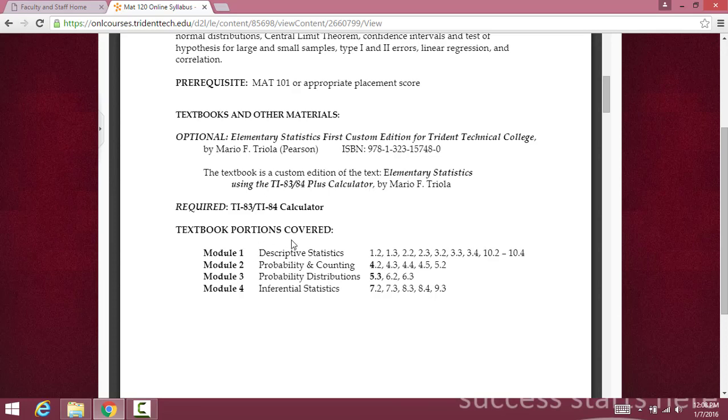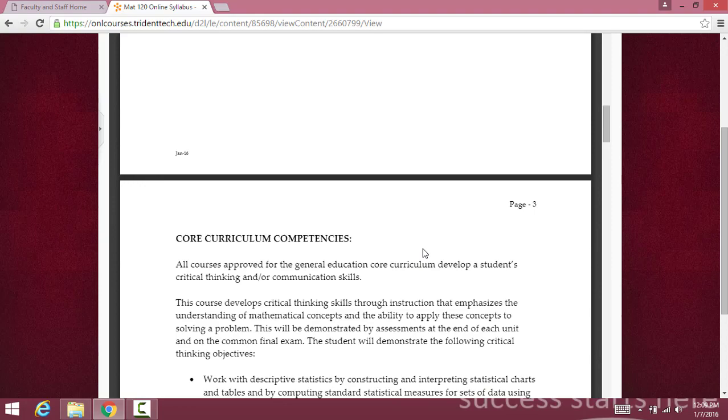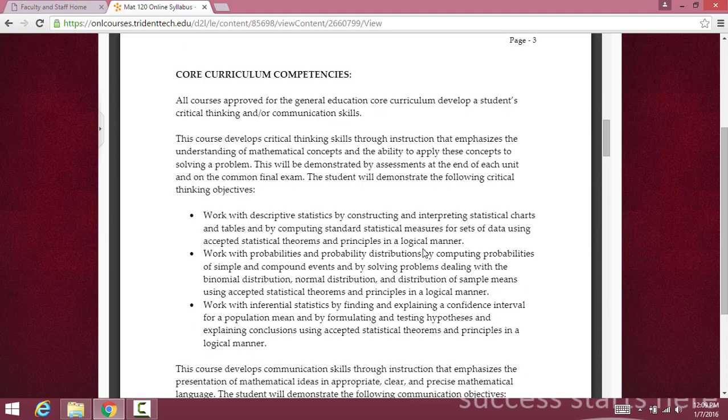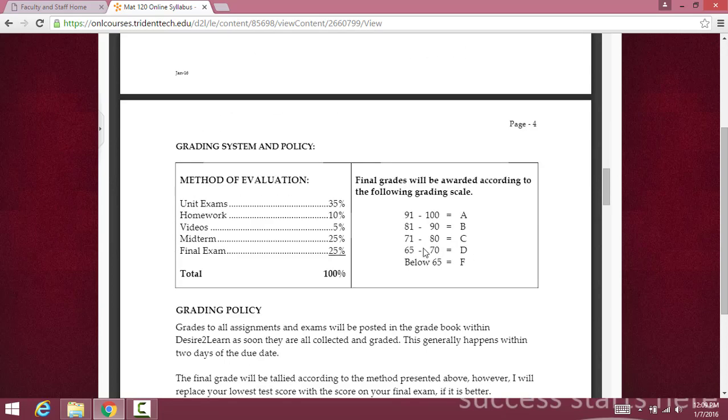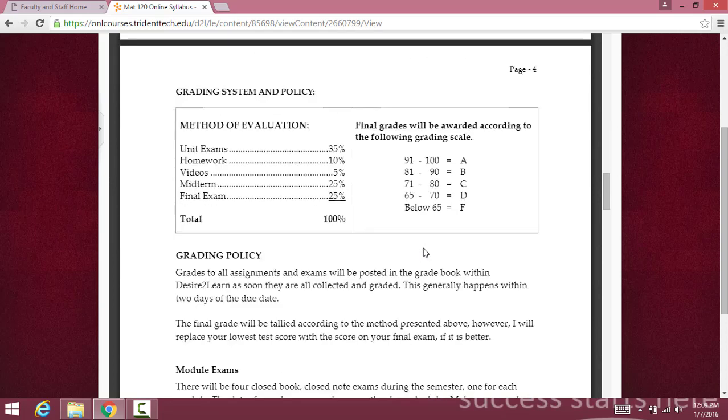The textbook portions that we cover are listed here by module, and just for reference's sake, the core curriculum competencies, you can read through those and enjoy all you like. And let's get down to the grading system.